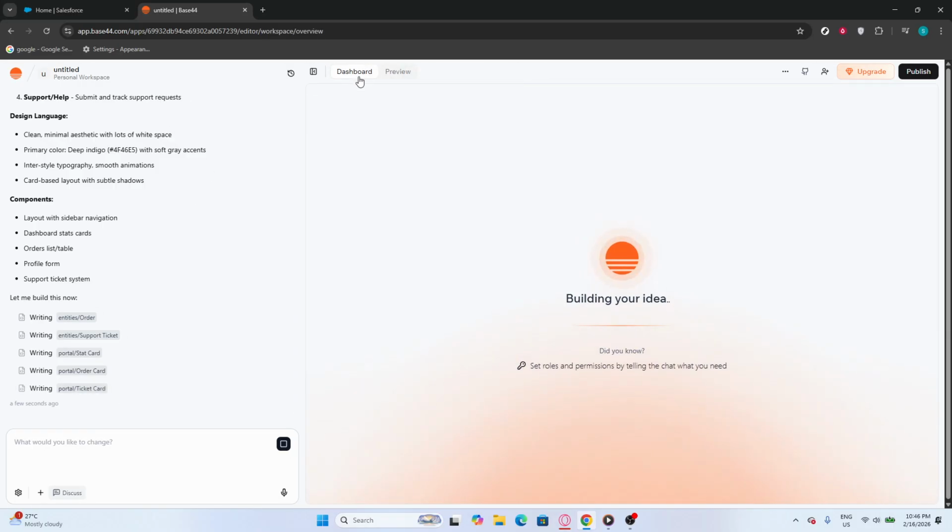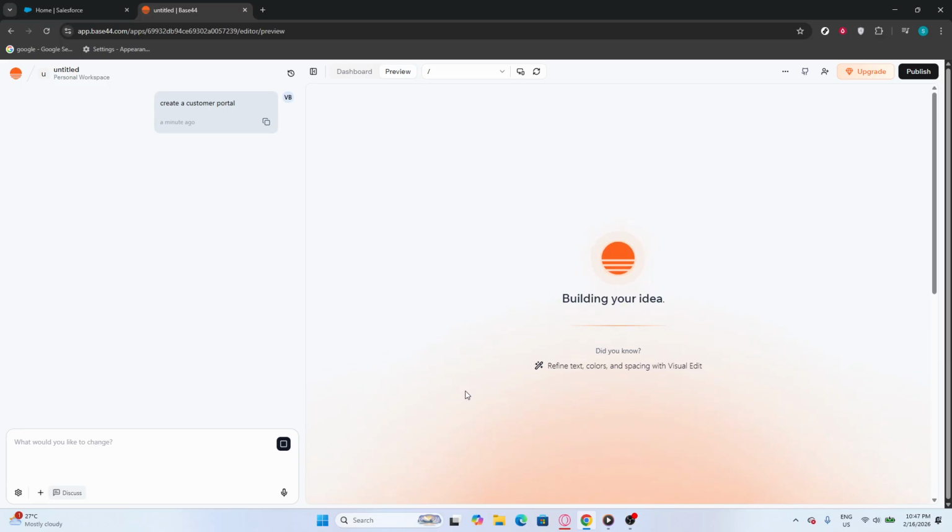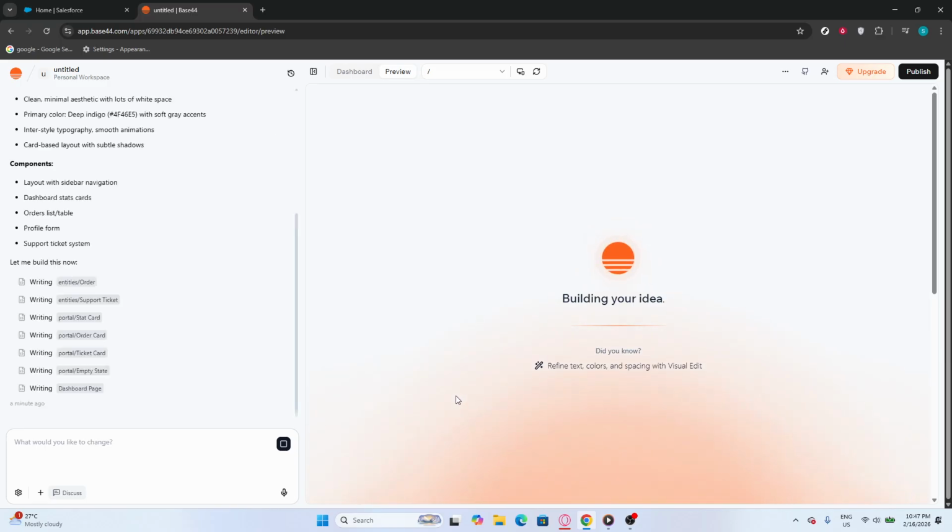This area will provide you with an overview of your project and allow you to manage different aspects of your portal more effectively. After accessing the dashboard, click on the preview option. This step is crucial as it lets you see how your portal will appear to end users before finalizing it. Once you select preview, you will need to wait for Base44 to generate the final version of your customer portal. This may take some time depending on the features and complexity of the portal you have created.